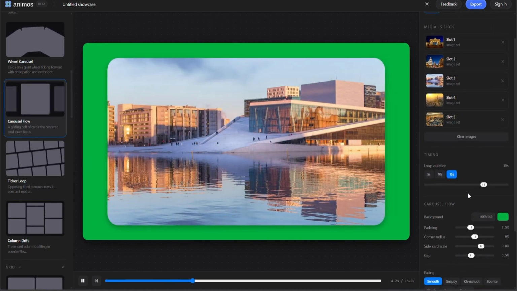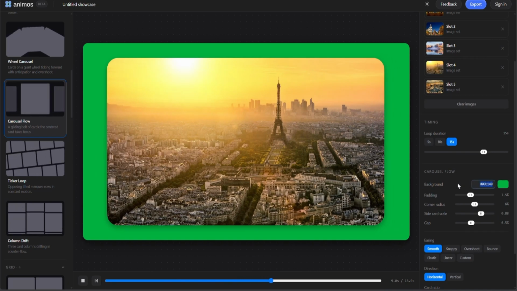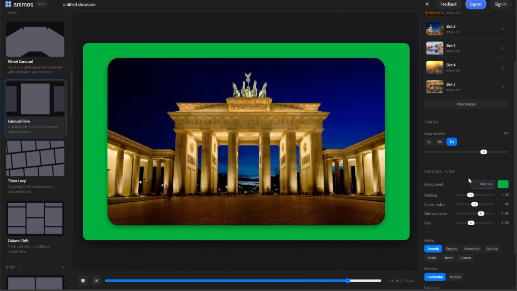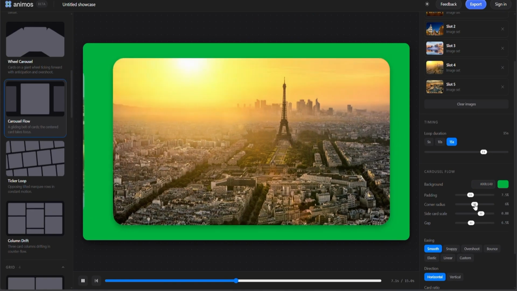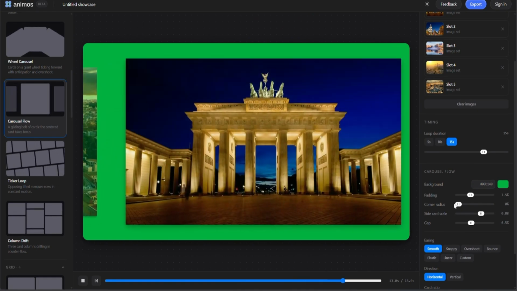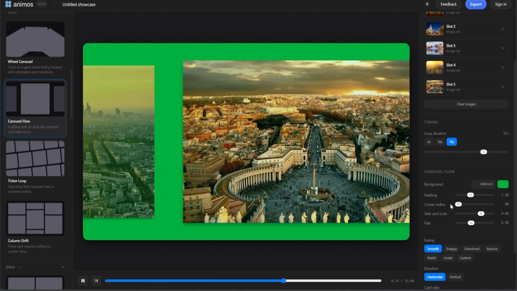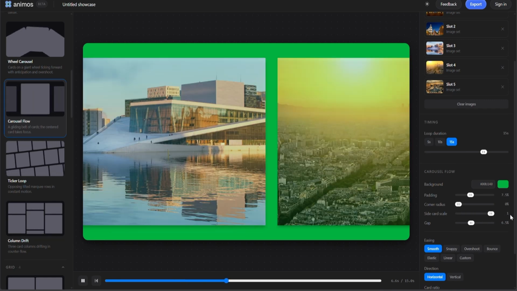For the chroma color, you need to type exactly the same code. On the padding, you can choose whatever you like. It's only based on your preferences. There's no rule for that. I'm just showing you all the options.